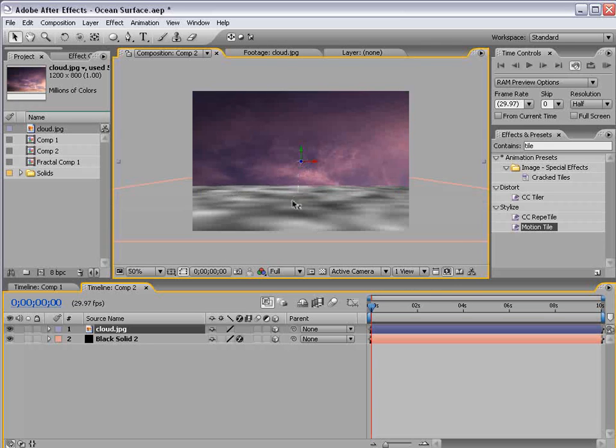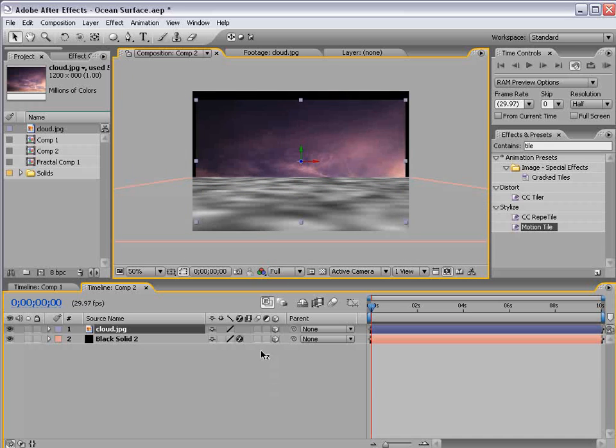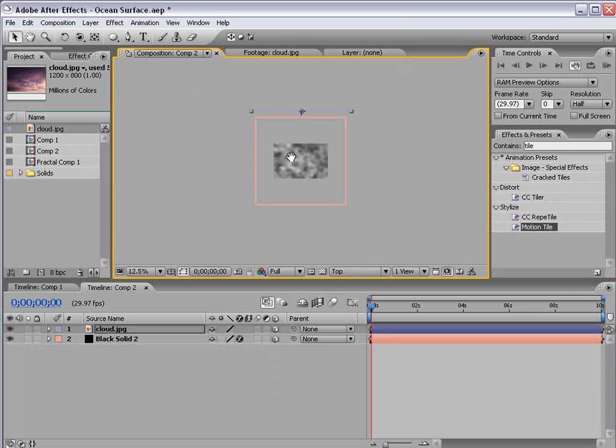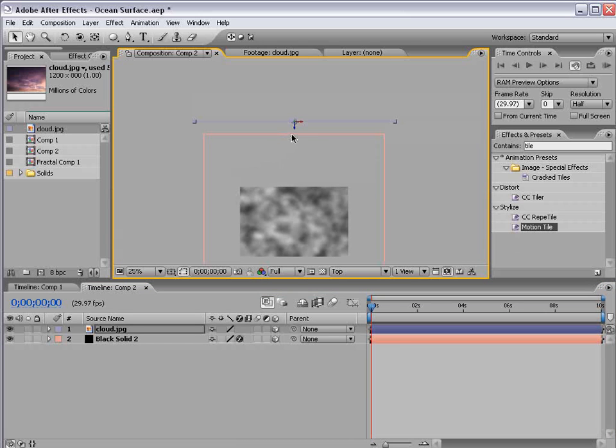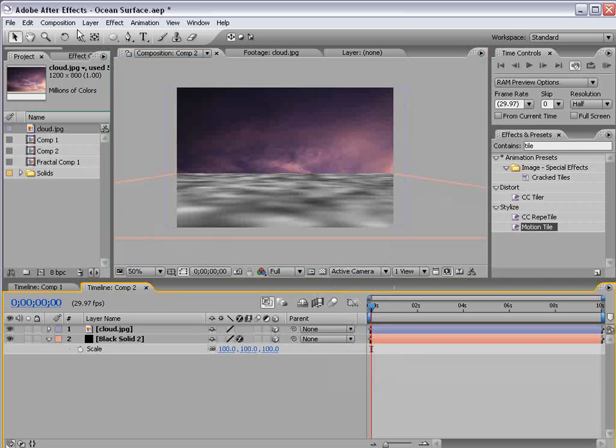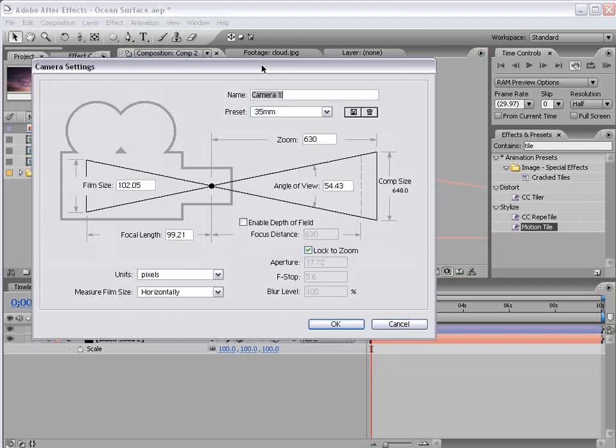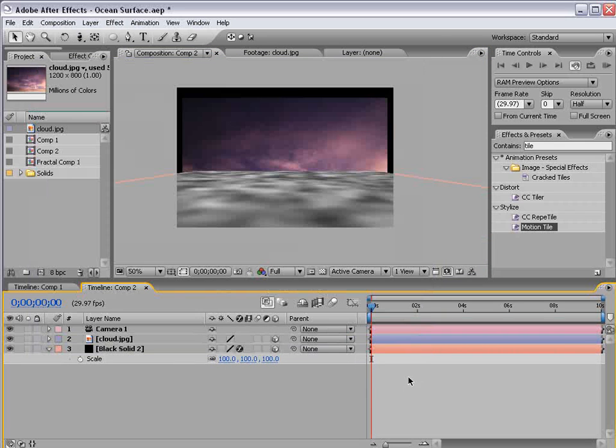So if we push back on the Z space just till it runs into the back so it looks like a T, and if we go to the top view, we can adjust this to match up a little bit better. Back to the active camera now. Okay, speaking of cameras, let's create a new one. And I'm going to choose the 35mm preset, choose OK.